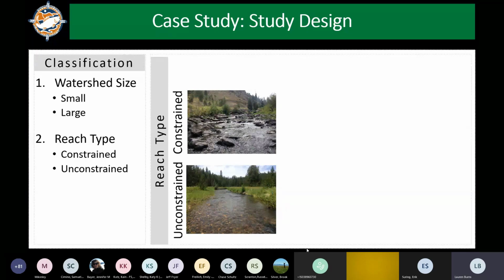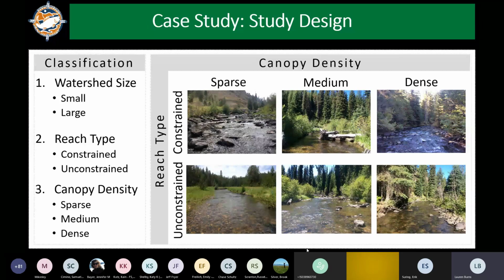For the case study in the Grand Ronde Basin, we applied 3 different classification schemes to select study reaches to evaluate the effects of canopy density and reach type. The first was watershed size, small or large. The second was reach type, constrained or unconstrained reaches. And the third was canopy density. These were binned into sparse, medium, and dense classifications.